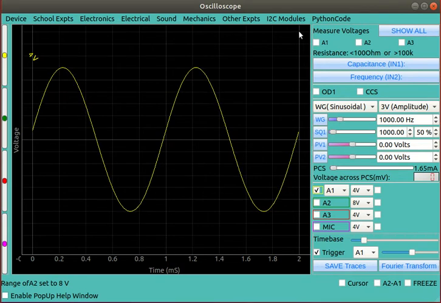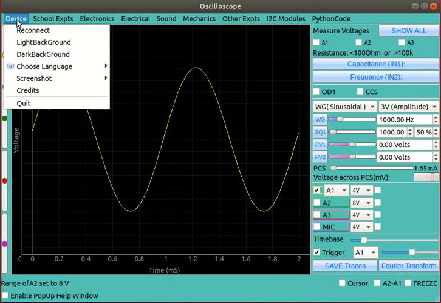Then there are pull down menus. The first pull down menu is device reconnect. By chance, suppose your device cable got disconnected or something, you should put it back and then press device reconnect here.